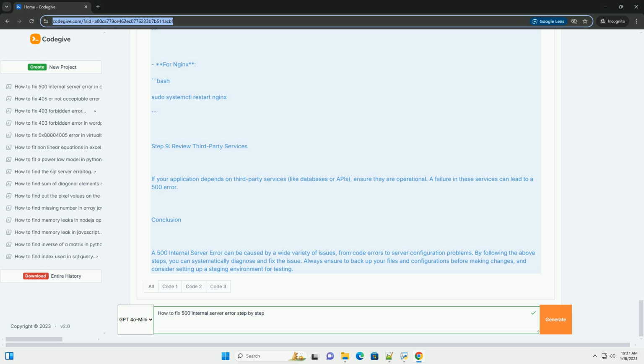Conclusion. A 500 internal server error can be caused by a wide variety of issues, from code errors to server configuration problems. By following the above steps, you can systematically diagnose and fix the issue. Always ensure to back up your files and configurations before making changes, and consider setting up a staging environment for testing.